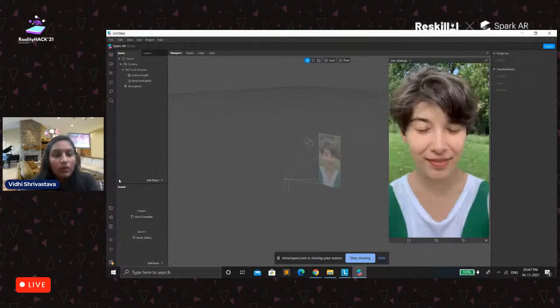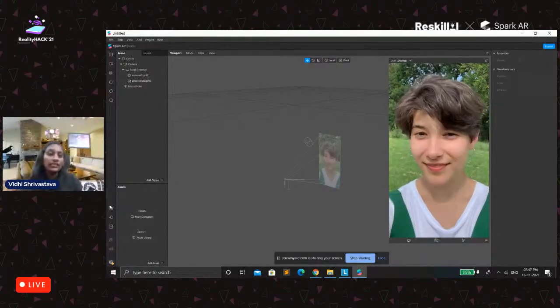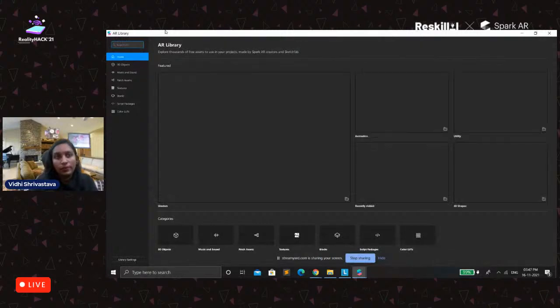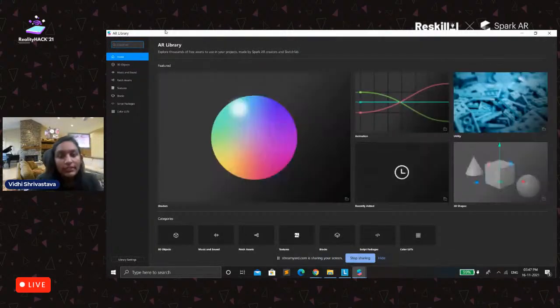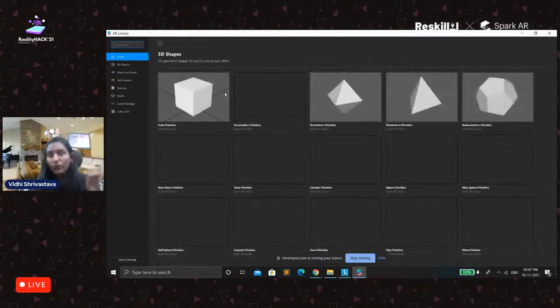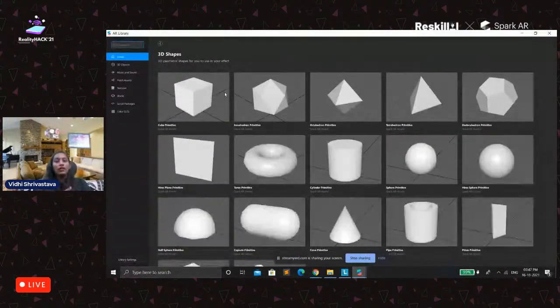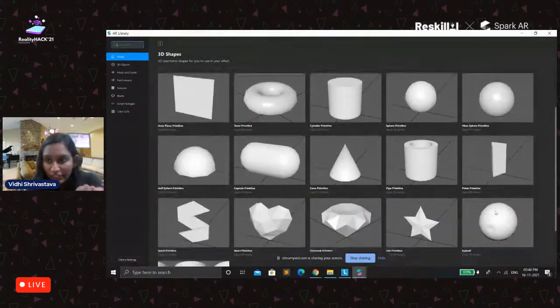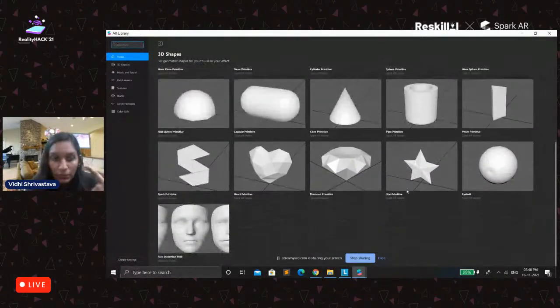So I was talking about the assets library. In the assets library, there are different things available that you can use. For example, 3D objects are there. We have different 3D shapes. So if you want to add a star, or if you want to make a planet effect, where you want the earth to be visible with the 360 model, you can use these 3D effects. We have eye for eyeballs.